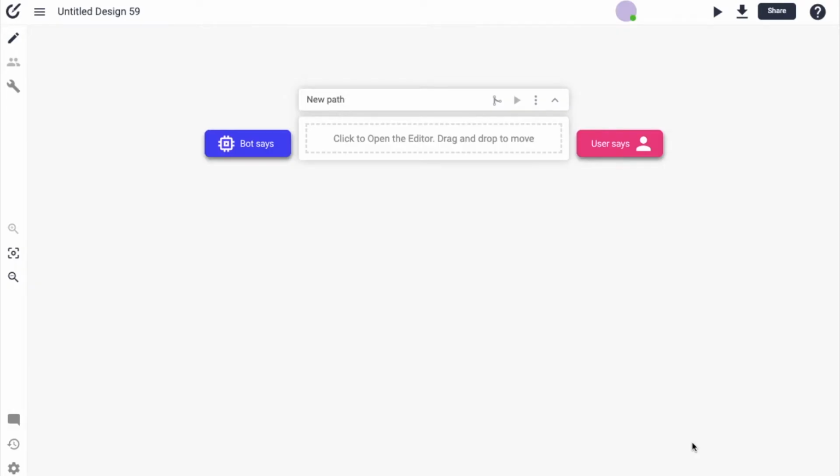Welcome to this short tutorial on a new feature on Botsociety, which is the options feature. To explain more about this, I want to go into the way that conversations are designed. When we design a conversation, we want to be able to branch out into different paths and organize the conversation the way we want to.